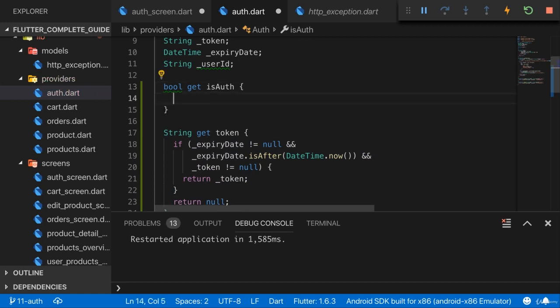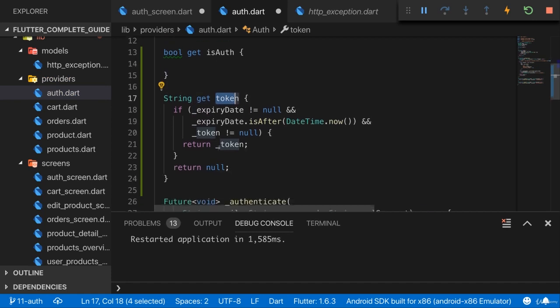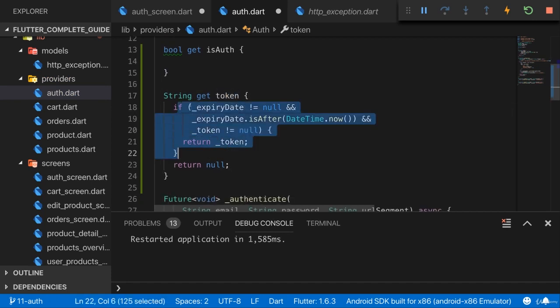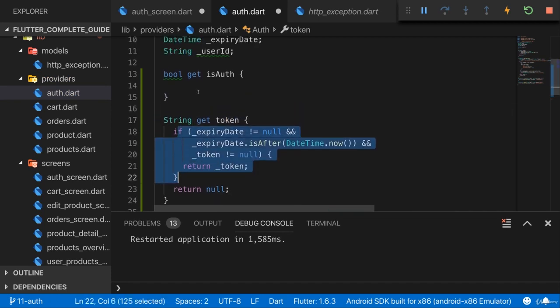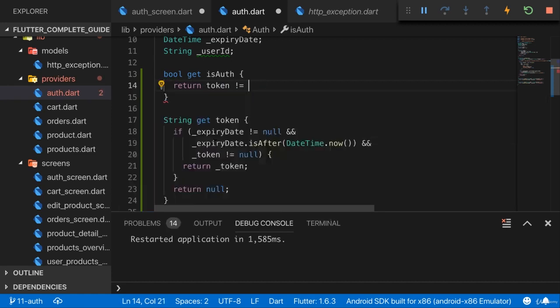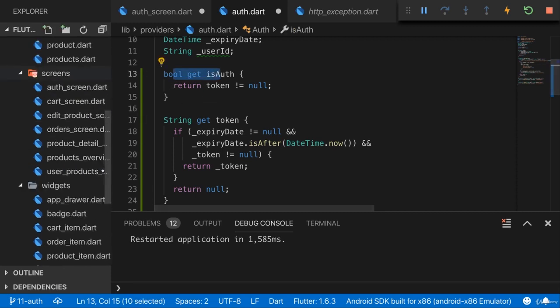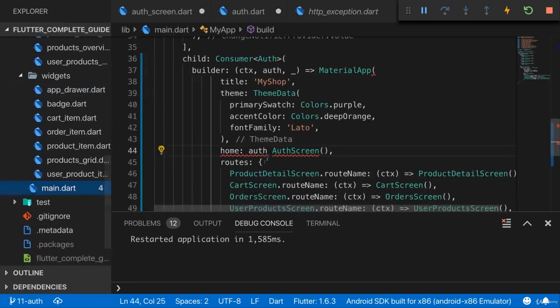Now here in isAuth, we can now use our token getter and find out if that is null, because we have all the validation logic in here, the local validation logic, I should say. So if this returns null, we know we're not authenticated because we have no token or a token that already expired. So here we return token unequal to null. Only if it's not equal to null, we are authenticated. If the token is equal to null, then we are not authenticated. So this is the getter, and now we can use that getter in the main Dart file here.